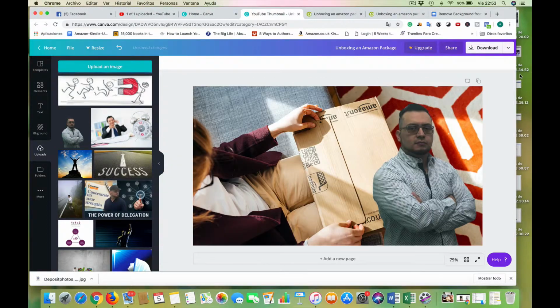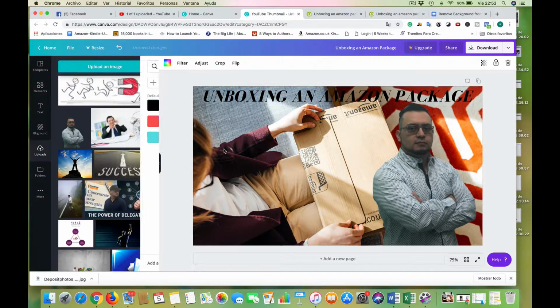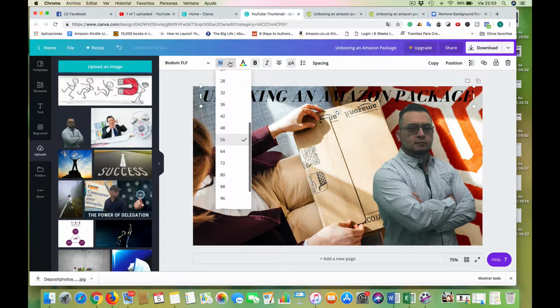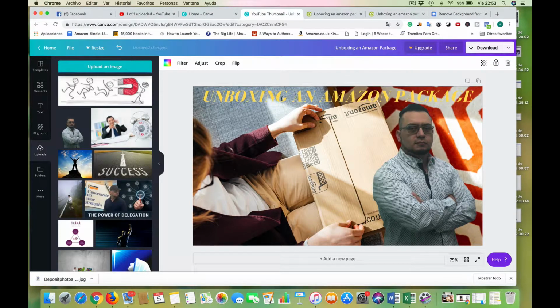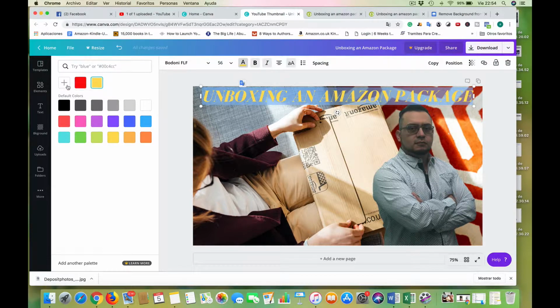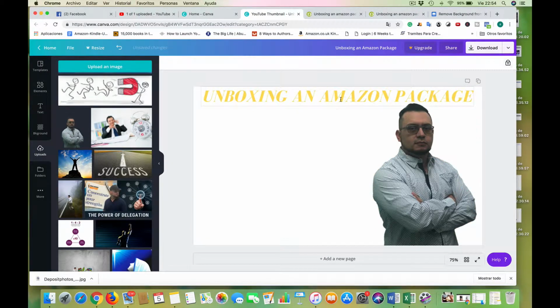So I guess this is good enough. Let me change the color, black, yellow. So this wasn't the best example. I made some other ones faster. And the problem is the template. So I didn't like this template. I'm going to redo it.